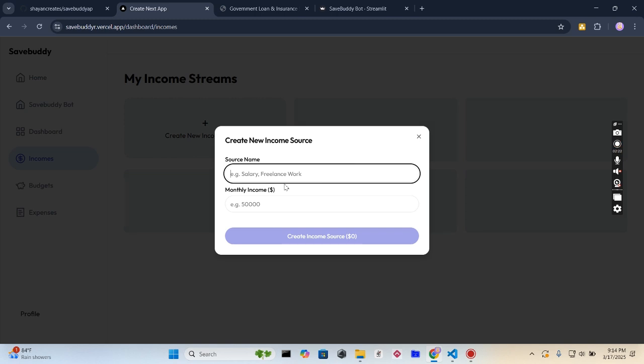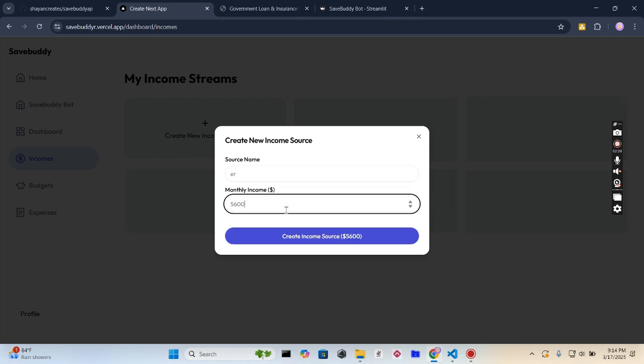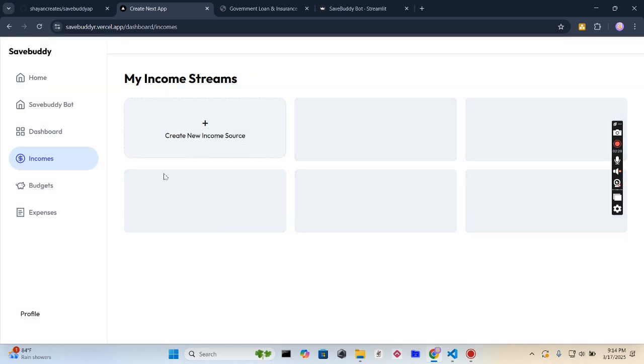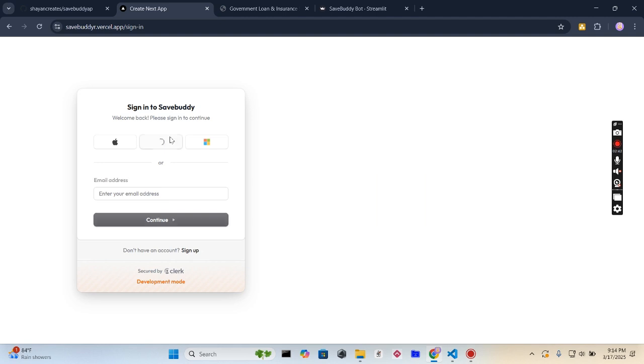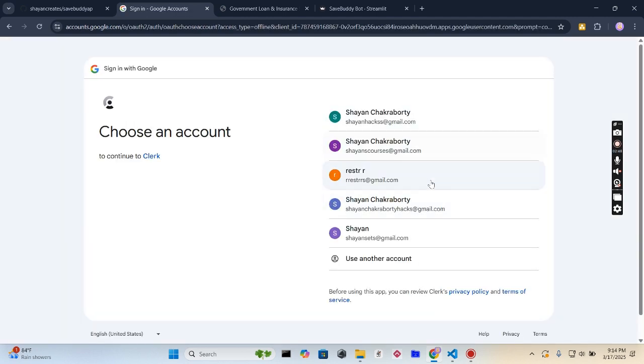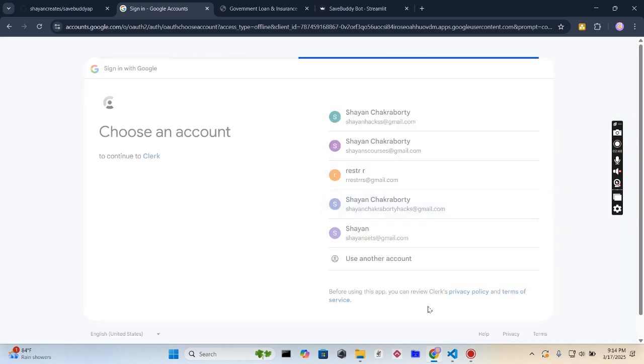Now even if they try to do something here, let's say they want to add something, this is not yet being added. Their profile is not visible because this is just the representation of how the dashboard will look. They have not got access to the main dashboard yet. So here let's go to the home and let's click on sign in. After we sign in, this is secured via Clerk authentication in real time. Let's choose one of my accounts and let's sign in.